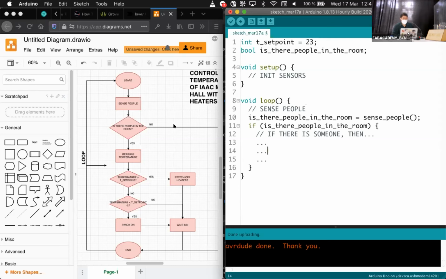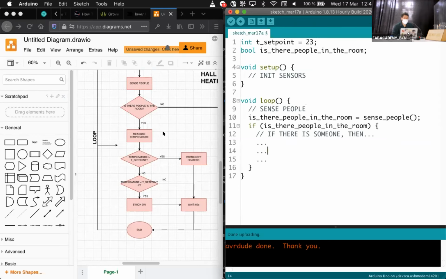Okay. So now, imagine that I have a function that is able to return the temperature of the room. Okay. And I'm going to say measure temperature. Do you think that I have to put something else here? Maybe I should put it in a variable. Maybe not. Where should I put that variable and what type should it be?